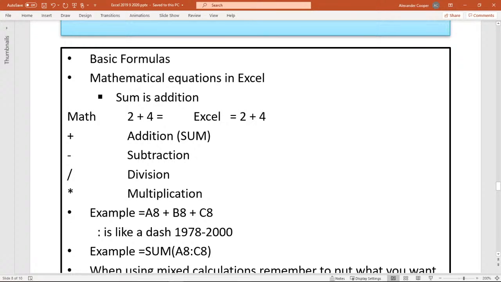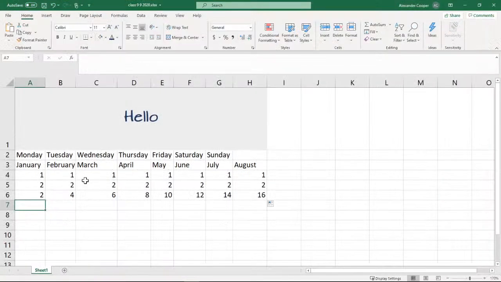Let's start off with a very simple formula. So we have our mathematical equations. Sum is addition. So in normal math, we type in 2 plus 4 equals. But in Excel, they want us to do the equal sign first. So equals 2 plus 4. Let's go ahead and do that. Let's go to A7 and type in equals 2 plus 4.